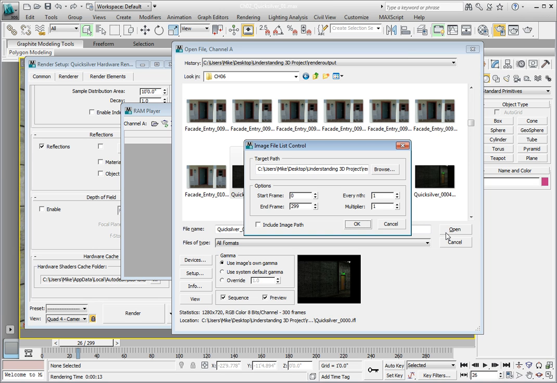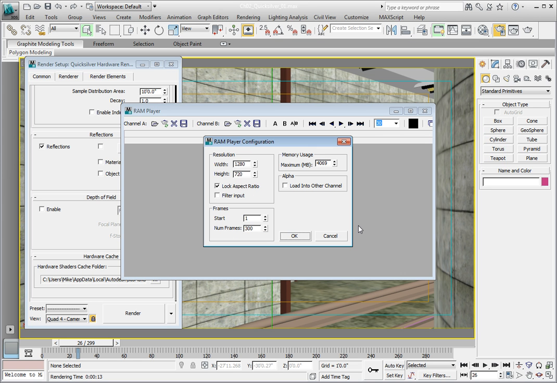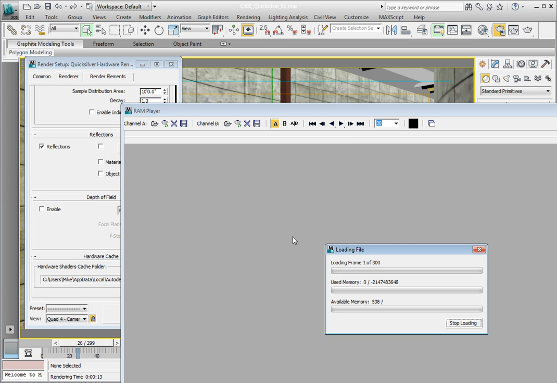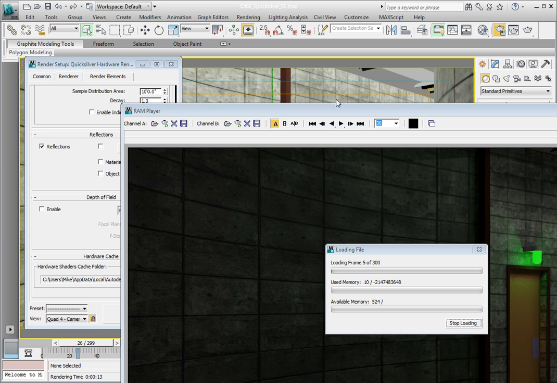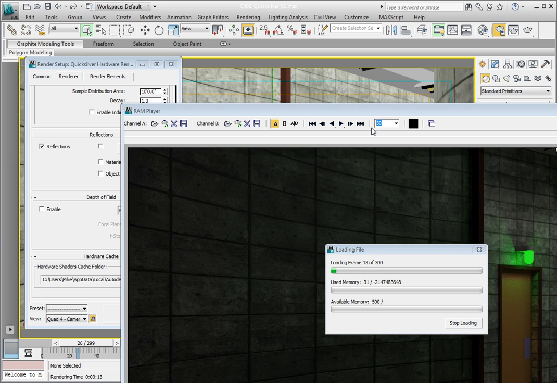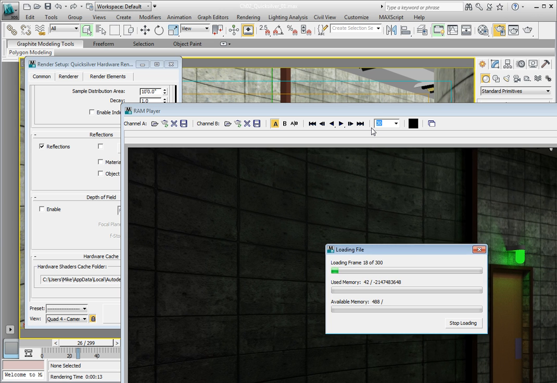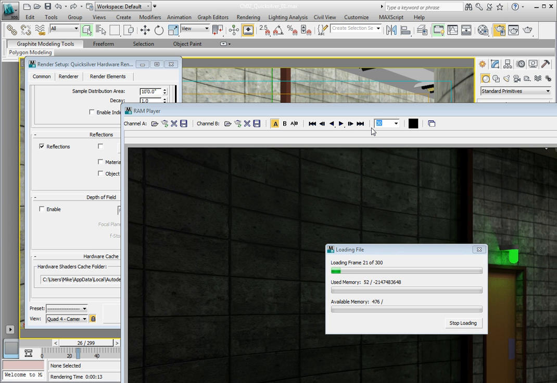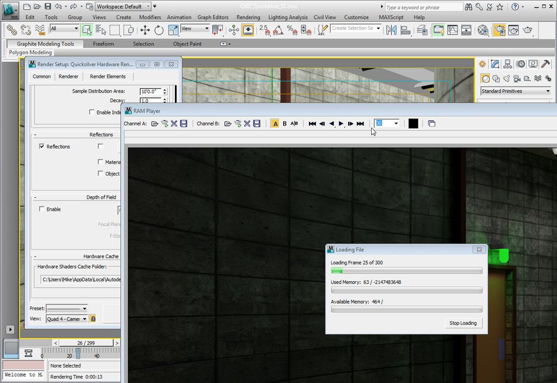In the Image File List Control dialog, keep the defaults and click OK. Click OK to accept the defaults in the RAM Player Configuration dialog. The frames of the animation will begin to load into memory. Once the frames have completely loaded, click Play in the VCR controls of the RAM player to play the animation.